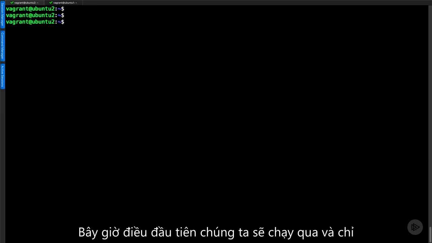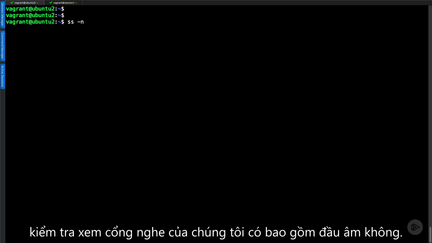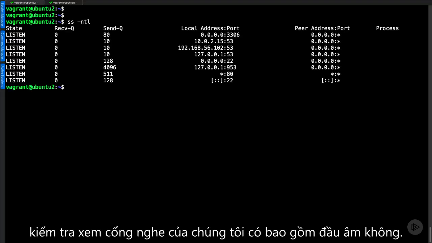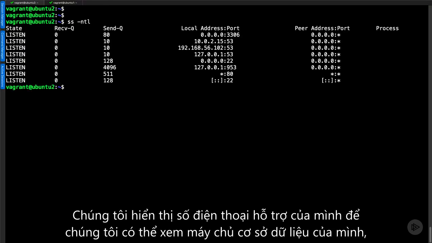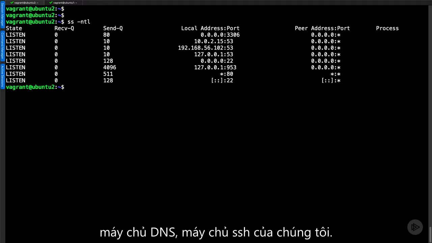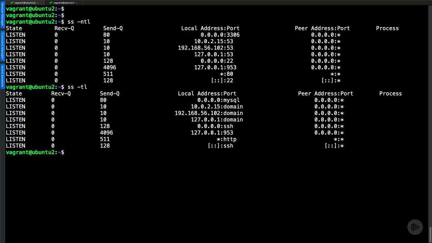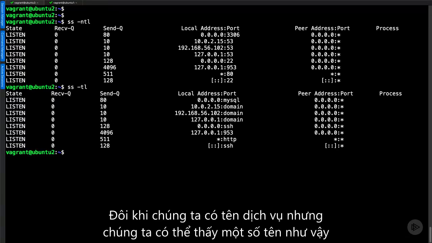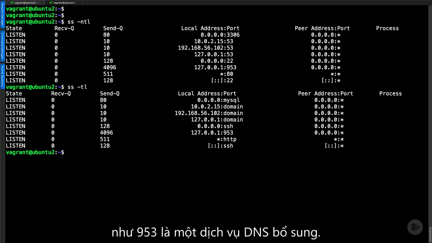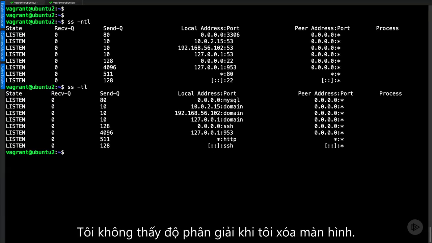Now the first thing that we're going to do is just check our listening ports. If I include the -n, we show our port numbers, so we can see our database server, our DNS server, our SSH server. If we don't include the n, then we see the service names. Sometimes we have service names, but for some, such as 953, which is an additional DNS service, we are not seeing the resolution.